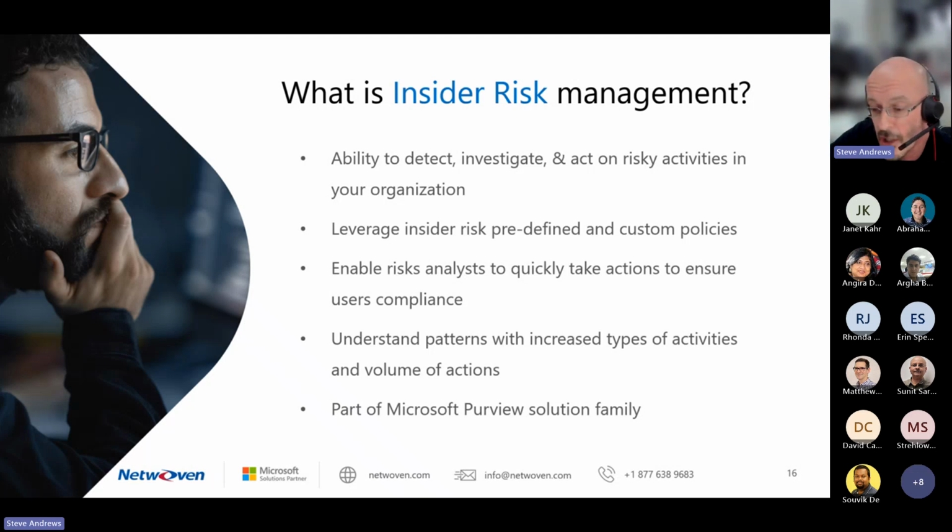And leveraging this sort of AI and machine learning, we're able to pull together and see the patterns, and in these beautiful visual charts that we'll show later on, to see what's going on over time with particular users in the organization, so you can build up a profile and a picture of what's happening. And of course, as mentioned, this is part of the Purview family there.